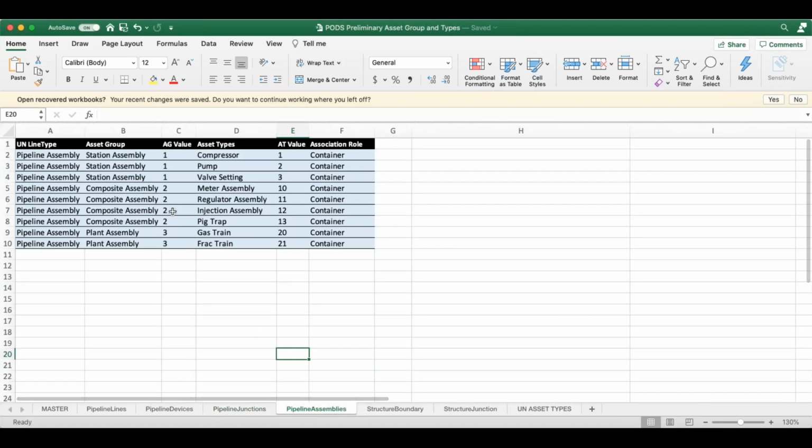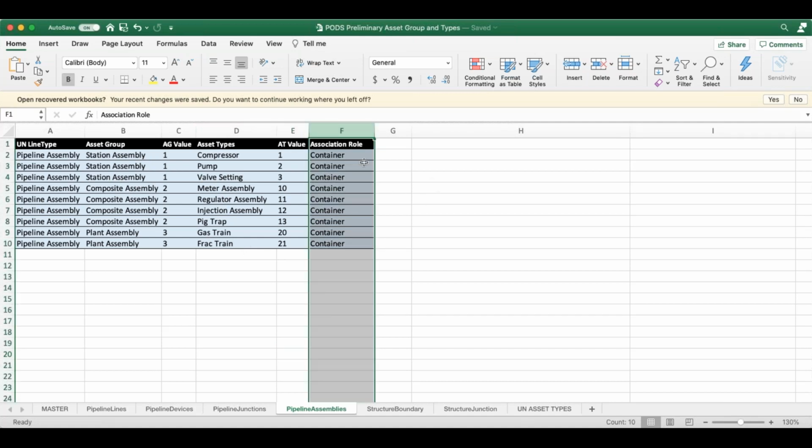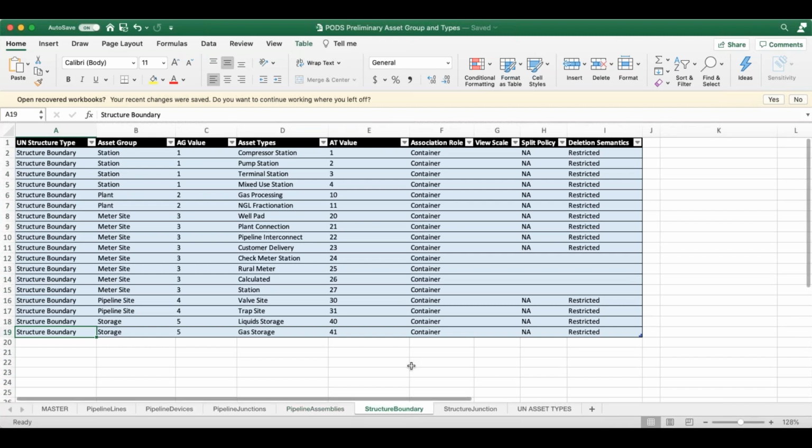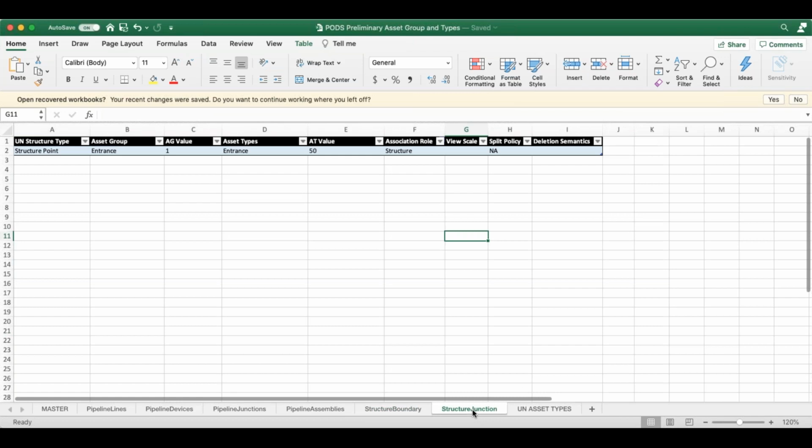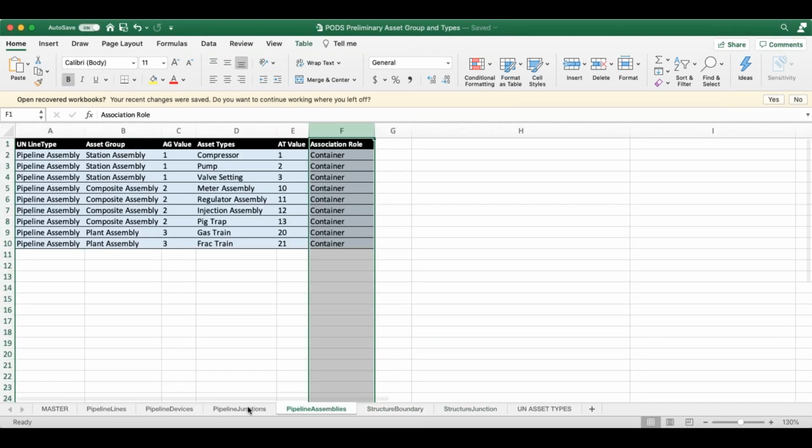Here's what we've identified for the major assemblies. So compressor assemblies, meter assemblies, big trap. These are objects that contain other objects inside of them. That's why they have an association with a container. And here's an example of those structure boundaries, things that don't actually contain product, but that might be along the pipeline. So structure boundaries and structure junctions as well. We've started to find from what's inside of the utility network.